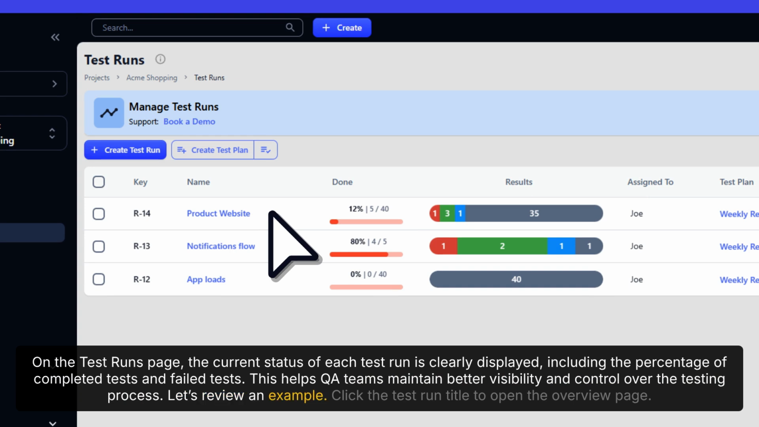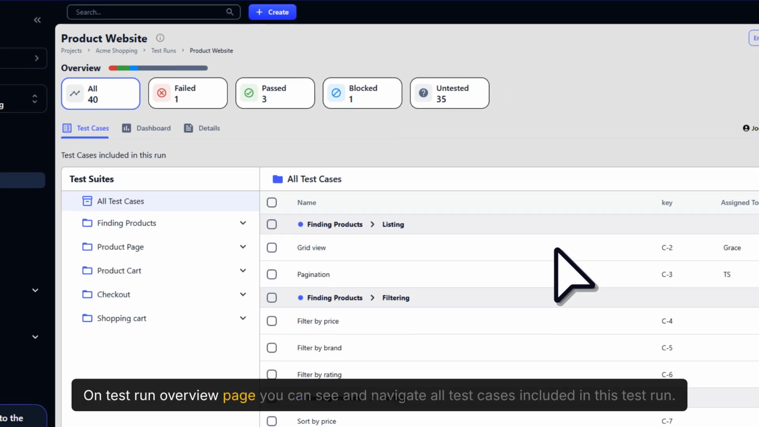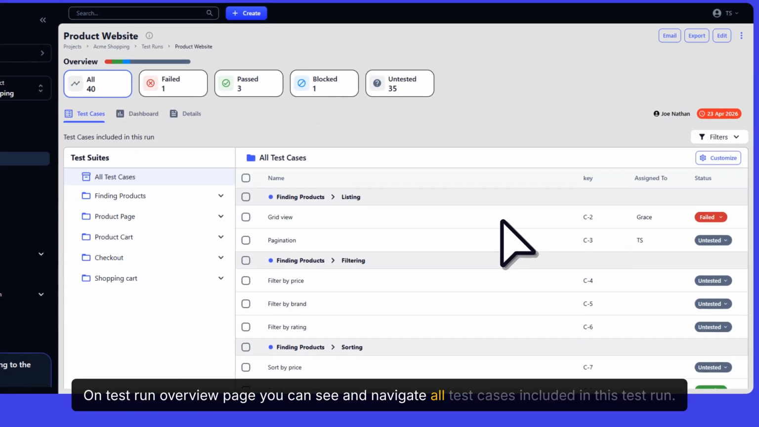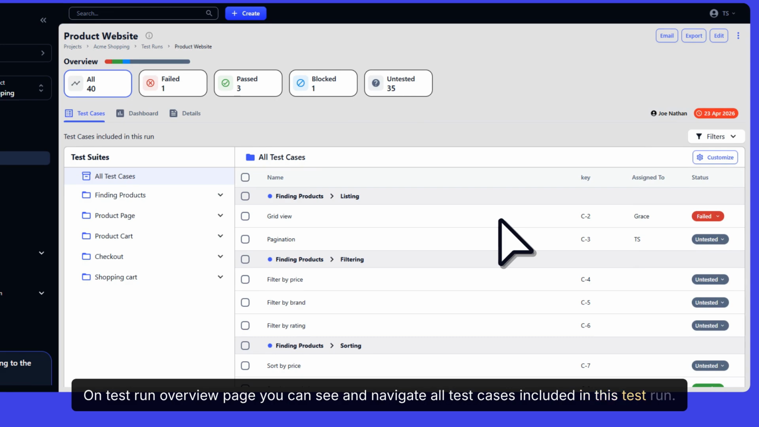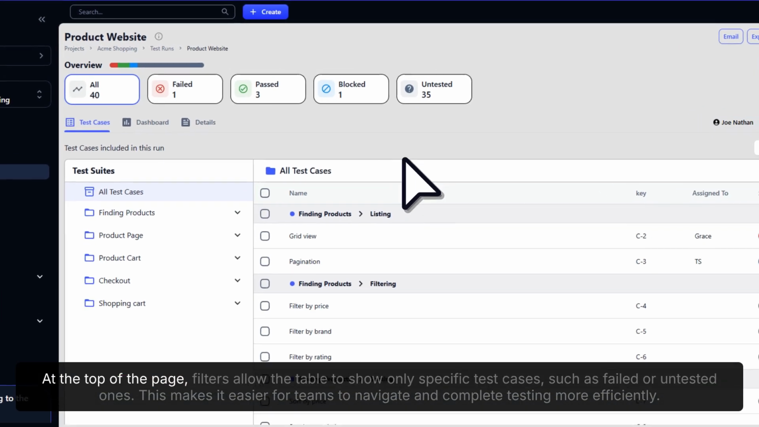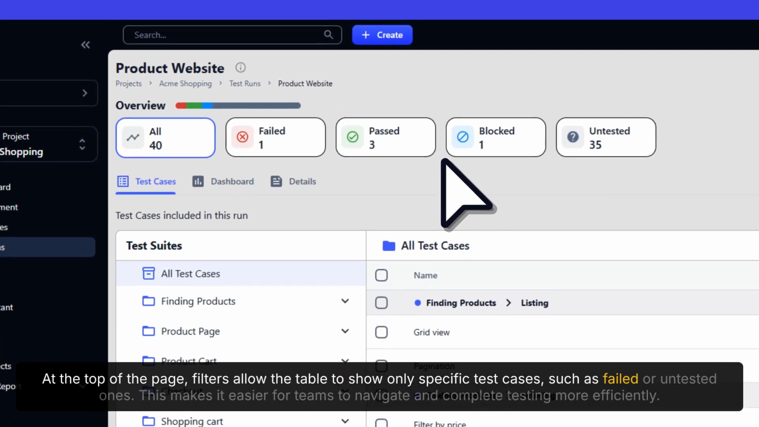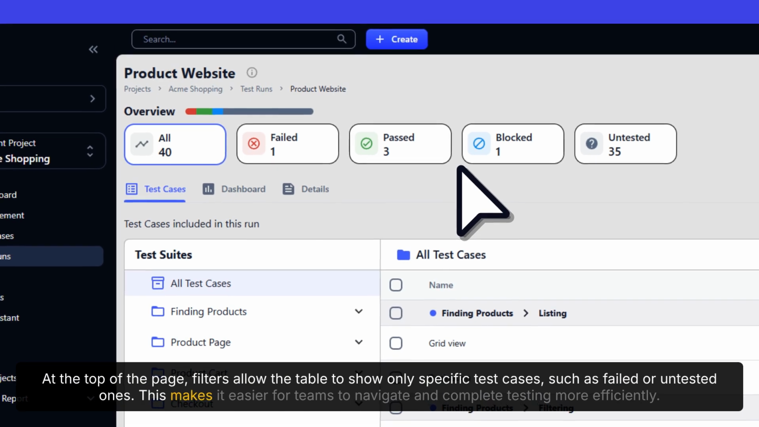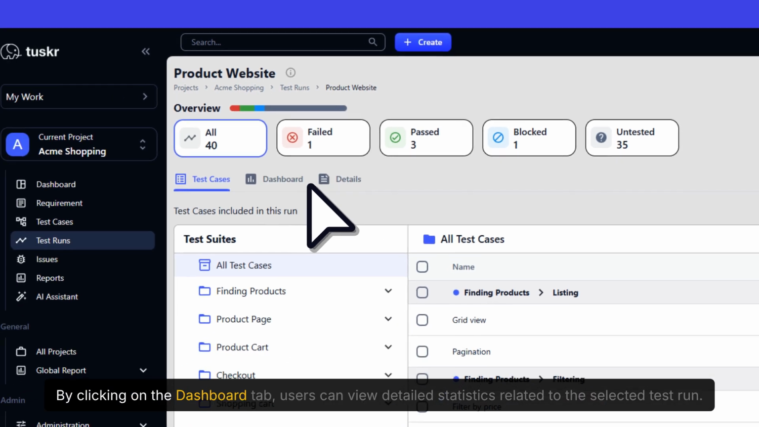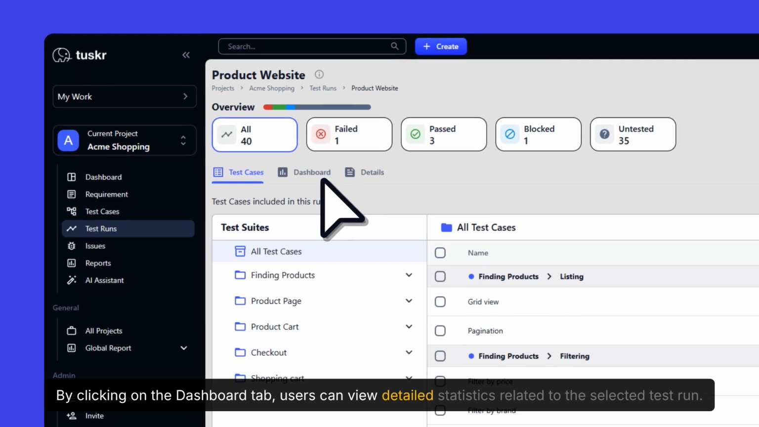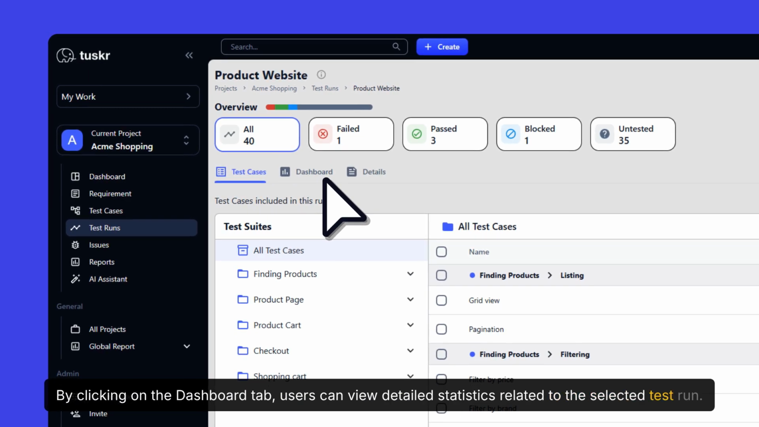Let's review an example. Click the test run title to open the overview page. On Test Run Overview page, you can see and navigate all test cases included in this test run. At the top of the page, filters allow the table to show only specific test cases, such as failed or untested ones. This makes it easier for teams to navigate and complete testing more efficiently. By clicking on the Dashboard tab, users can view detailed statistics related to the selected test run.